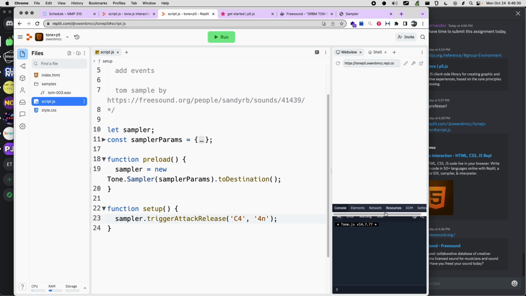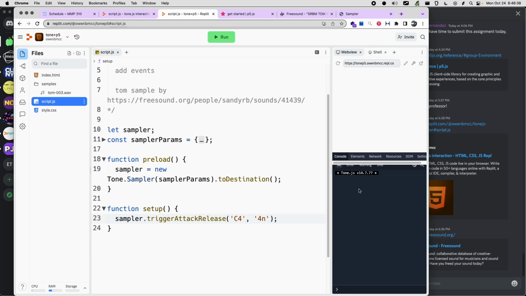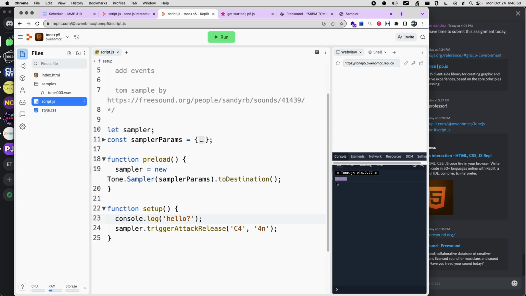Let's see. Oh, how do I get this thing bigger? This is the one part I don't like about Replit is the console is kind of weird. Okay, so it didn't look like it called setup. Let's see if it called setup. Let's say console.log, hello? In which case I might not have done P5 correctly. Okay, no, it's working. So yeah, it's not letting me do this because I need to call an event. So let's skip this for now.